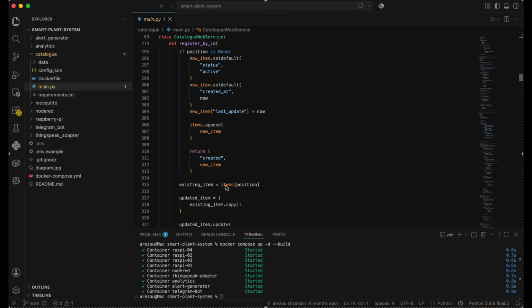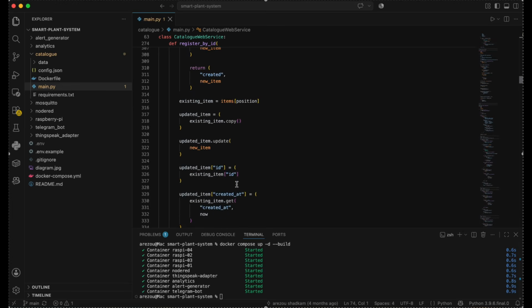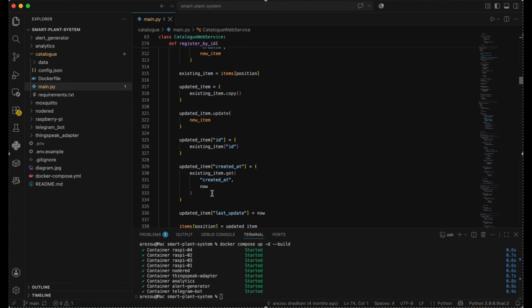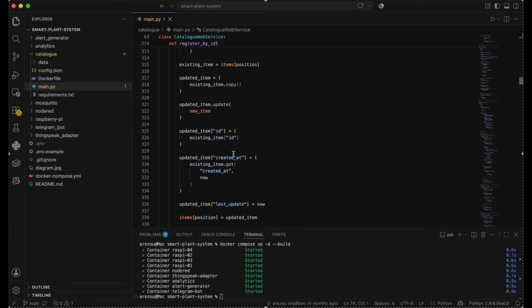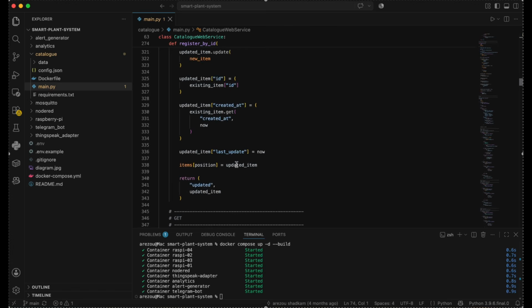Then if our ID exists, I don't create a duplicate one, okay? I just copy the object and merge the new information into the list. Also, after that we have the updated item. The ID doesn't change here, and the original creation timestamp we keep, but there is just one thing that is modified, and this is the last update.